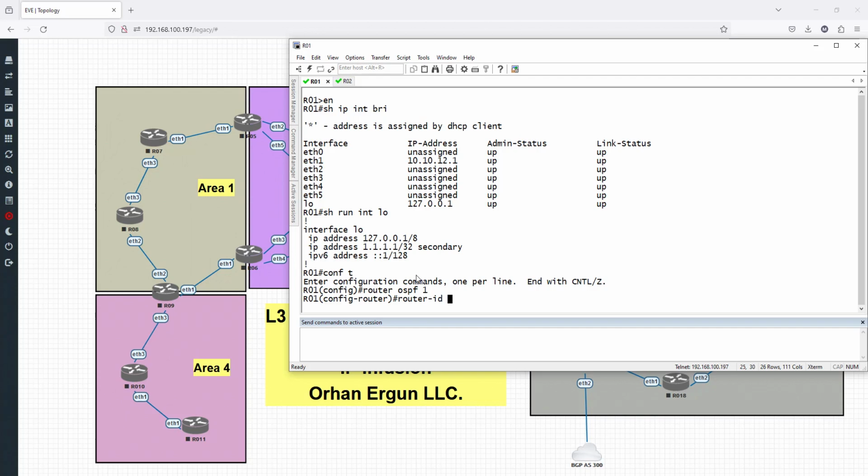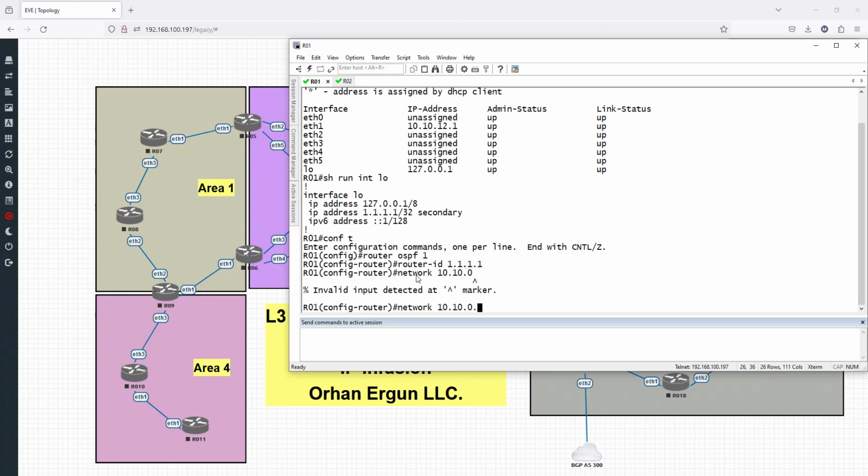For example, I can say router ID, which is 1.1.1.1, for example, in this case, and I am just choosing this by intention, and then I'm going to say network. The network command is going to select the interfaces that are going to participate in the OSPF process. So what I'm going to do for now, of course, is going to be 10.10.0.0/16, which is going to include all the interfaces that have the first and second octet as 10 and 10. So that would be this, or you can just be more specific.